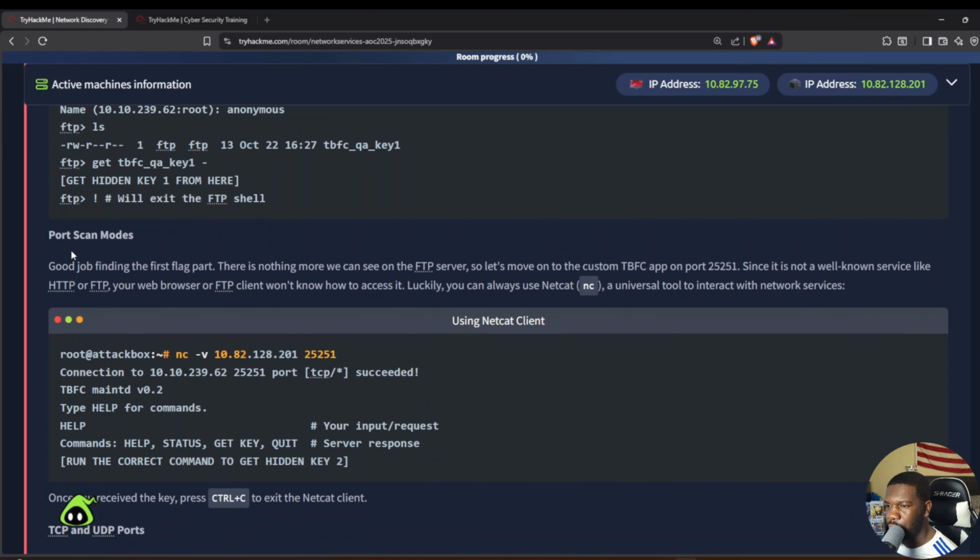Next, we are going to go to port scan modes. Good job finding the first flag. There's nothing more we're going to find on our FTP server, but let's move on to the Best Festival Company's app on port 25251.